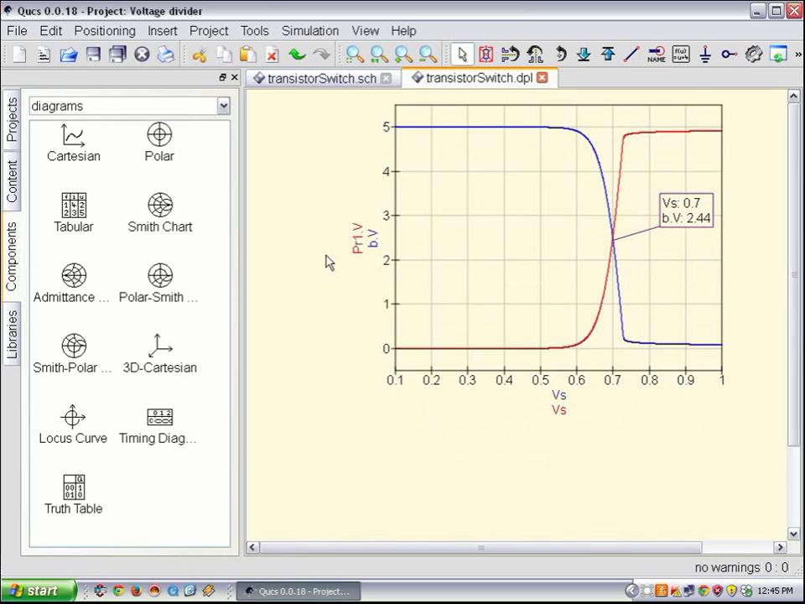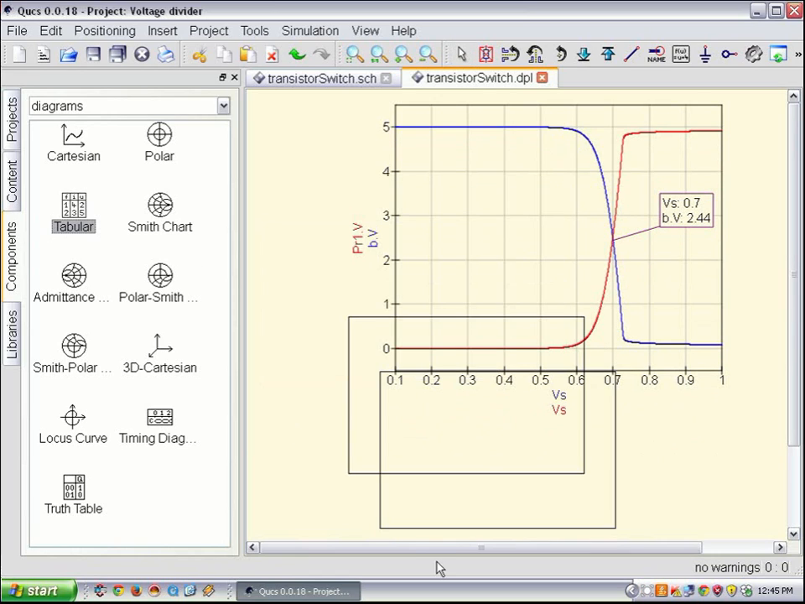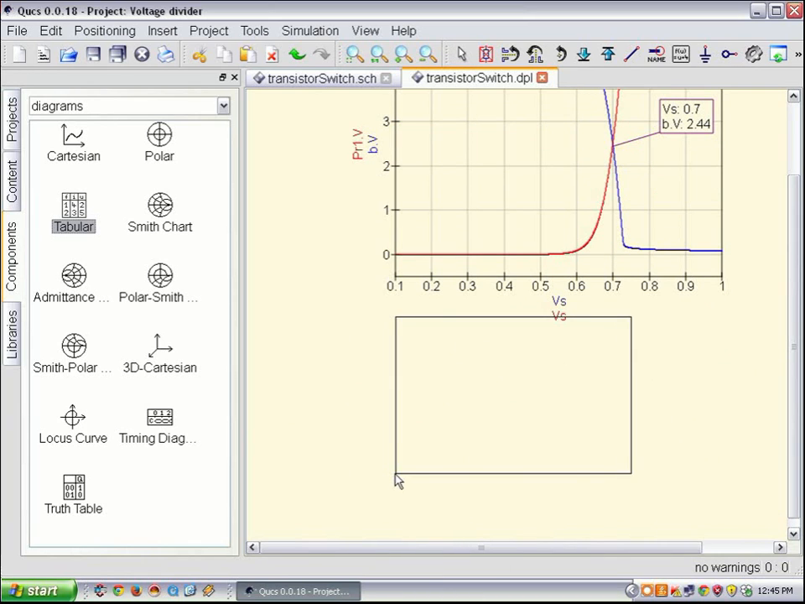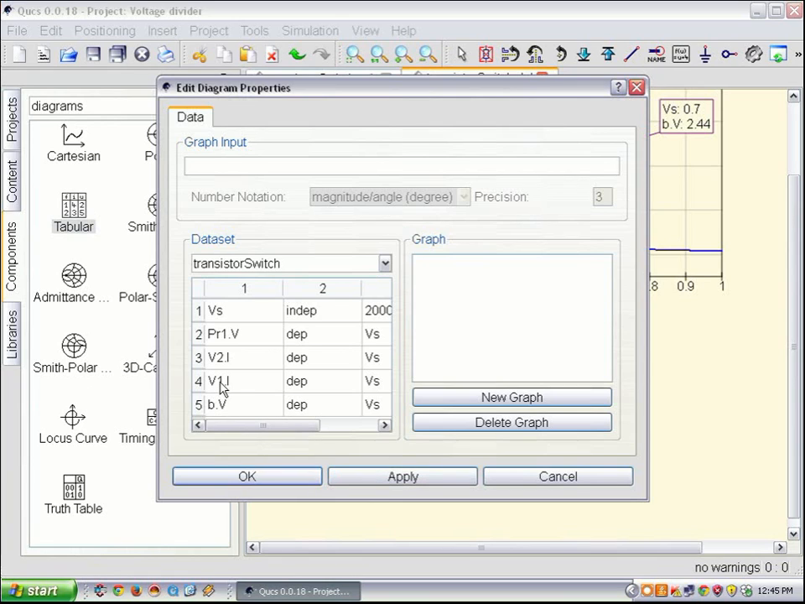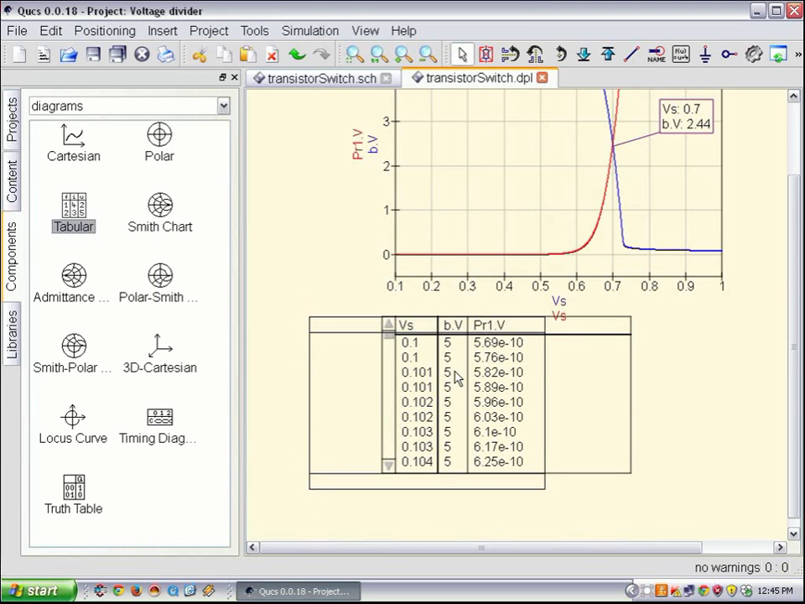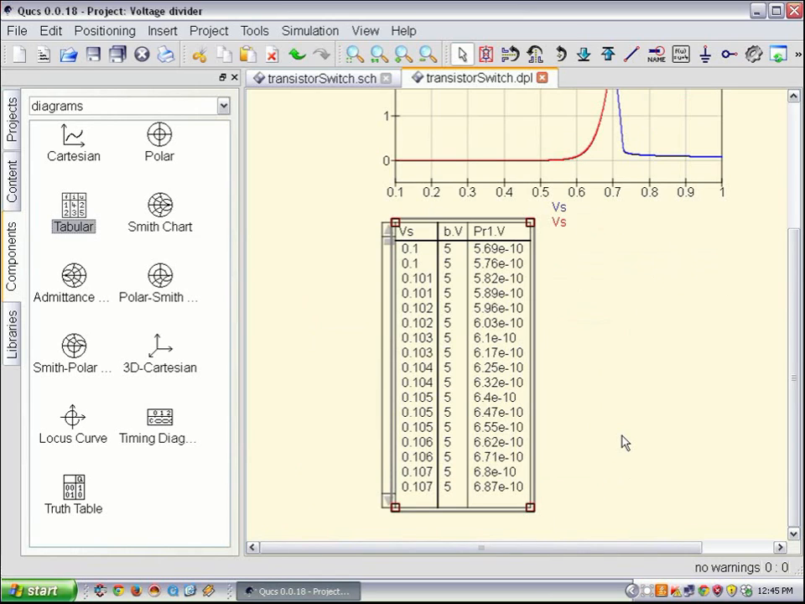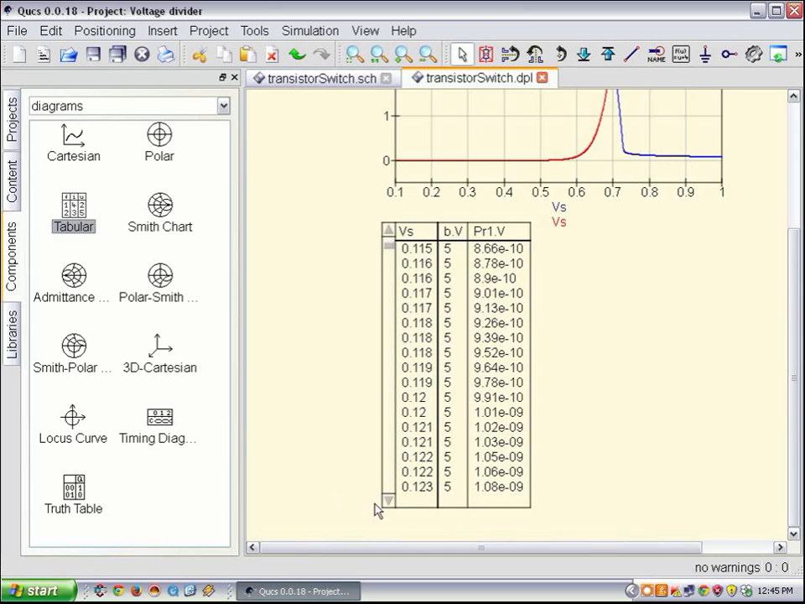So to be more accurate, what you can do is you can also select a tabular display. So I will select a tabular display and I'll select BV and PR1. Now you see you have this tabular column. So you have this spinner here which you can keep working. So you see, at one point it will change.